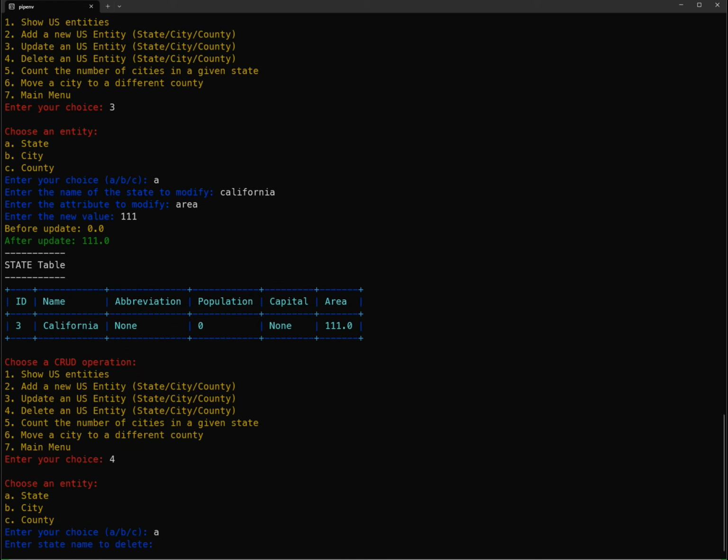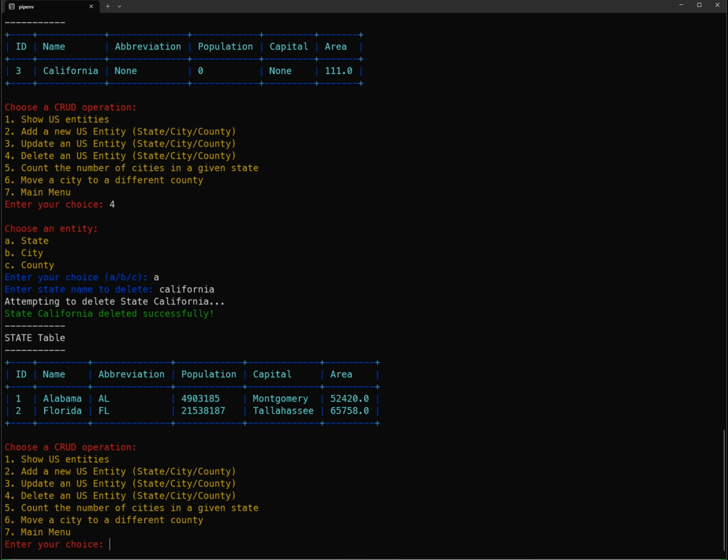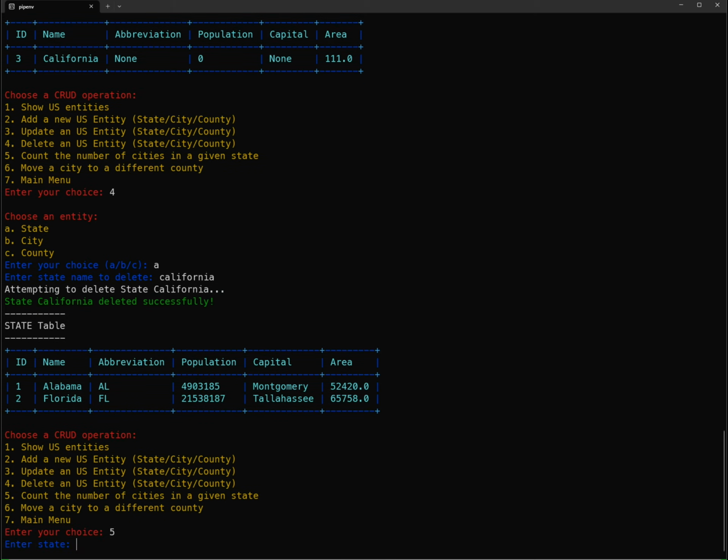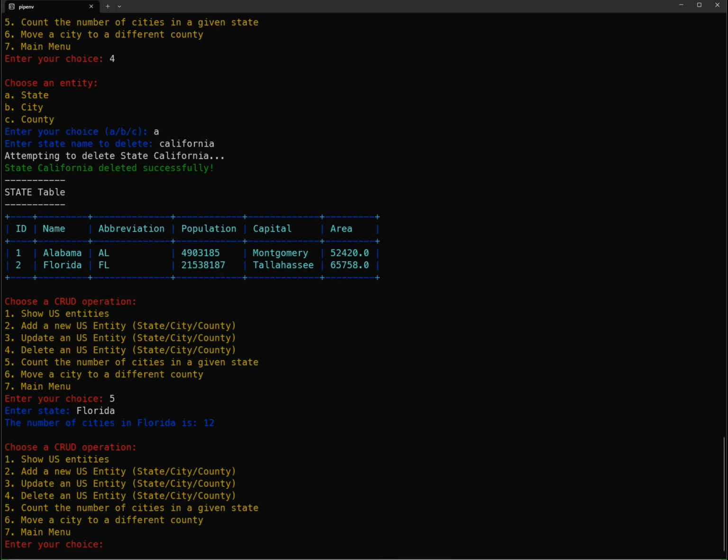State California. We don't have to be worried about the capital letters. Next, we will count how many cities we have in the database in Florida.